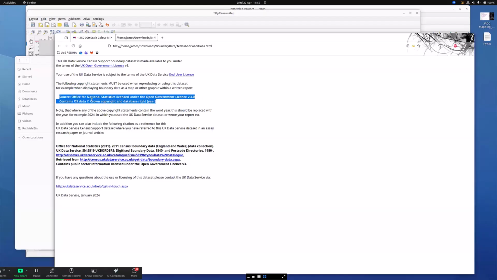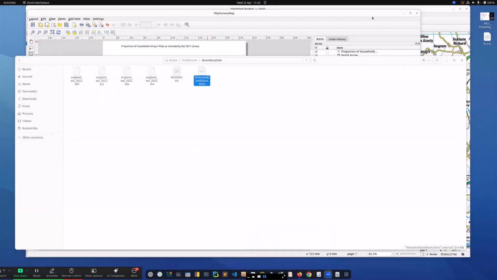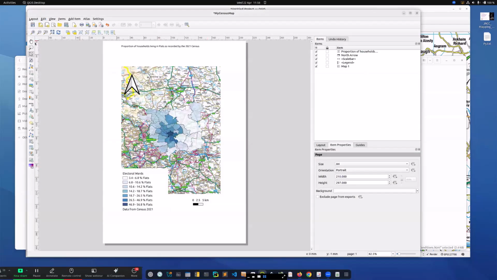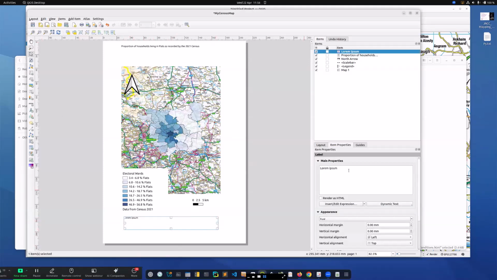You can see the data is coming from National Statistics, and it contains Ordnance Survey data, Crown copyright and database rights, with the year. So I'm just going to grab that text and use it in my layout. I'm going to add another text box here and just paste in that attribution statement.